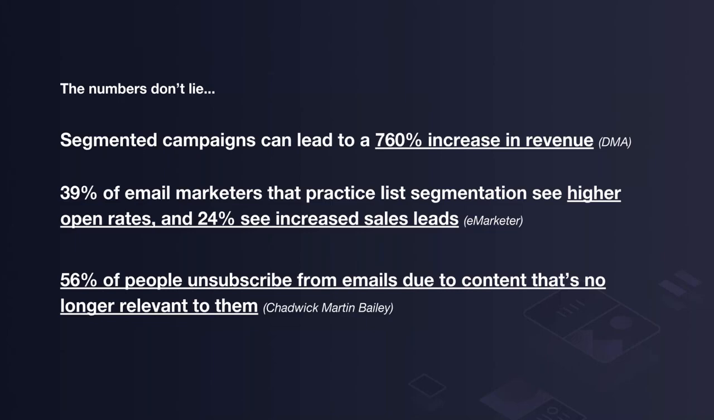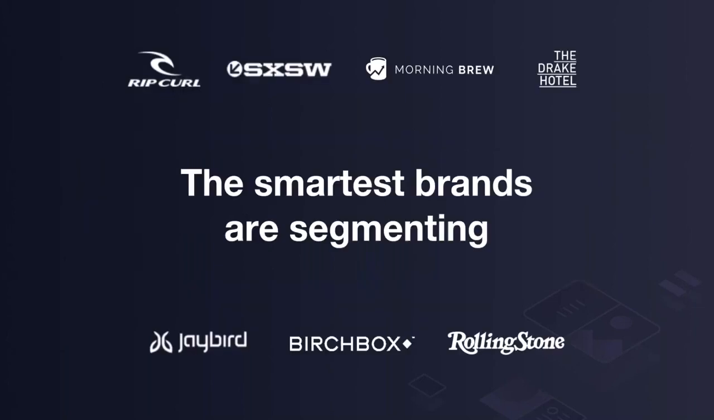And over half of the people that are unsubscribing from your emails are doing it because they don't feel like the emails that you're sending to them are relevant. So you break that down into the fact that maybe that's a one-to-many strategy where your companies are sending out emails that are not necessarily targeted to their whole list. And the smartest brands are segmenting. Just a look at some of our customers across the board that are using our segmentation tools.